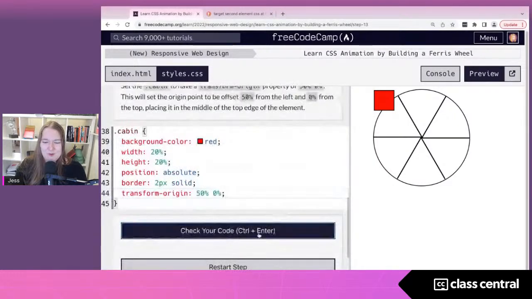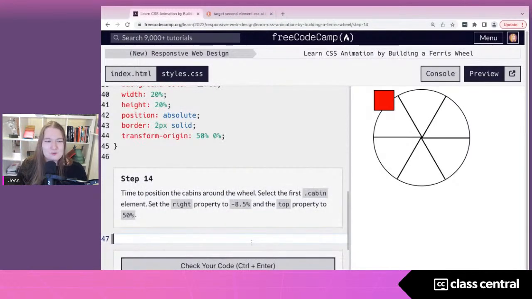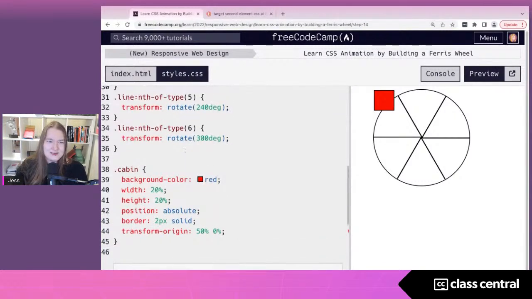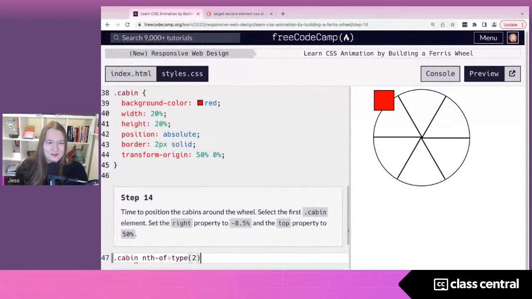Let's check our code. Everything's fine. Okay, so we're going to position our cabin around the wheel. Select our first cabin. Okay, what? Oh, the first cabin. Oh, we've done this before. We just did this. Cabin. Oh, but what if I don't remember the syntax? Not a problem. If we just did this in the same project, what we can do is, Jess, are you going to say cheat? I am going to say cheat. Nth of type 1.